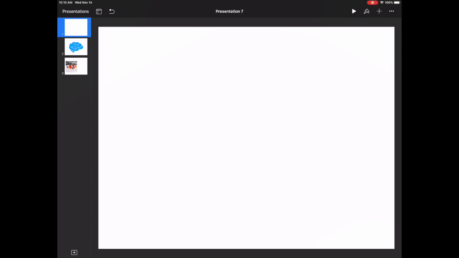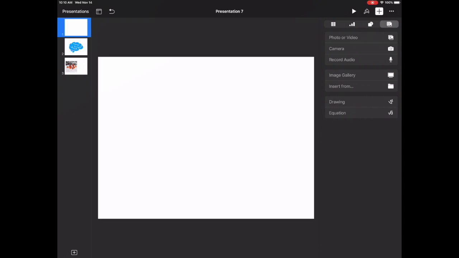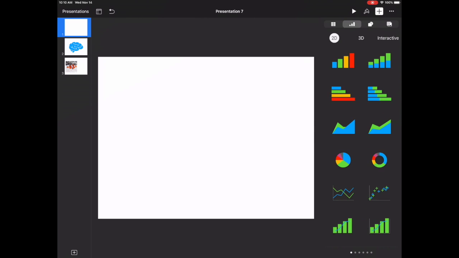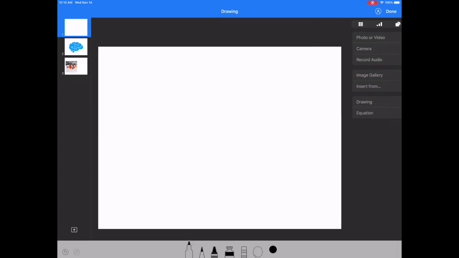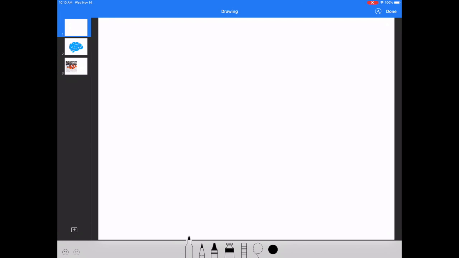So to get to the drawing tool, I'm going to hit the plus button, and I'm going to make sure that I'm on the Media tab. So we have Table, Chart, Shapes, and then the Media tab. And the second one from the bottom is Drawing. So I'm going to go ahead and open that. And now I'm in my drawing screen.